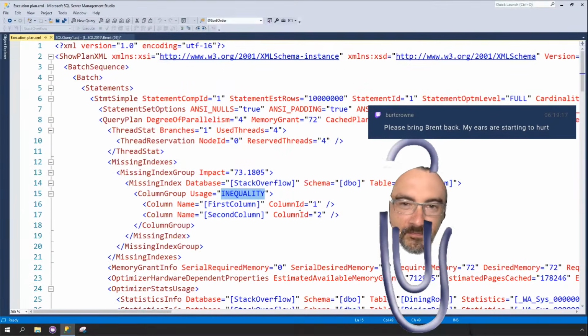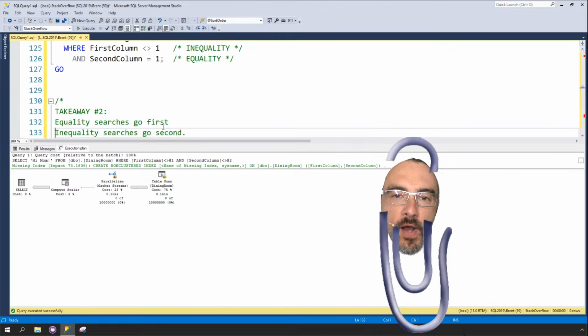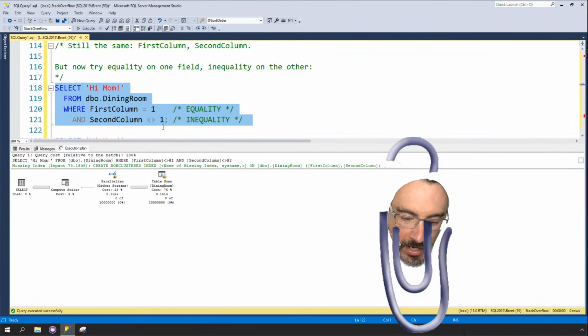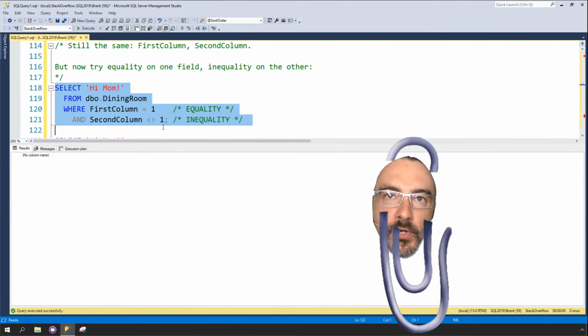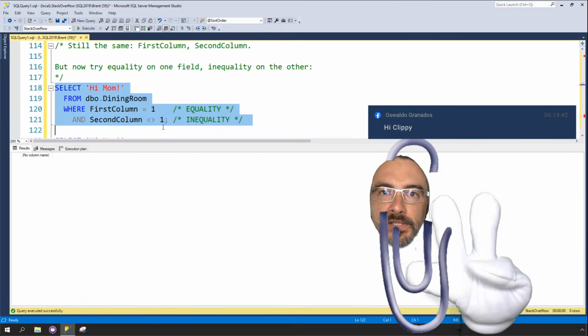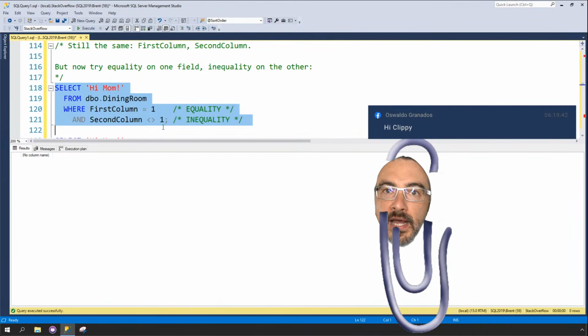So now, if I go back in and I start mixing equality and inequality searches, so here I'm saying go find all the rows where the first column equals something and the second column does not equal something.